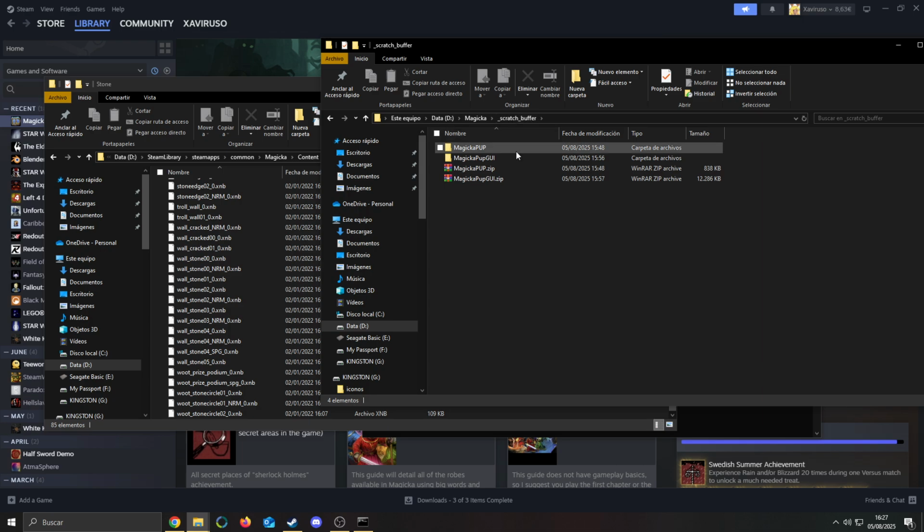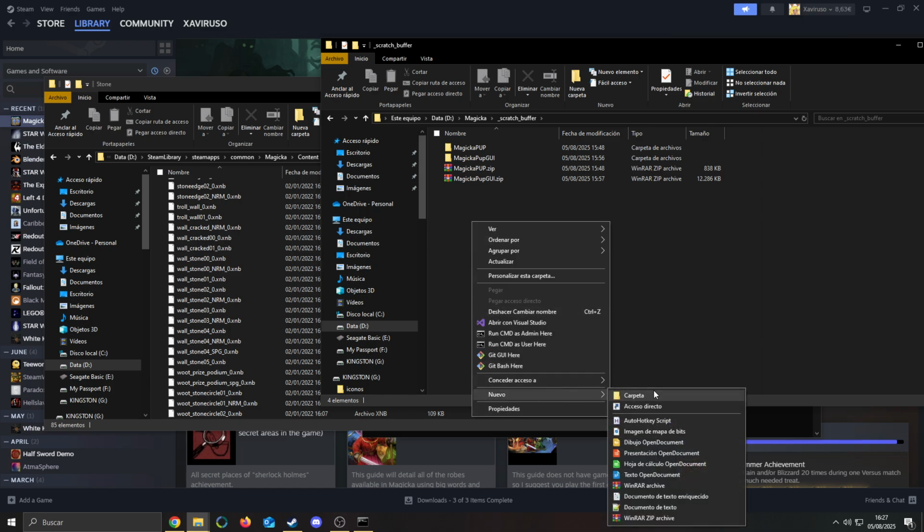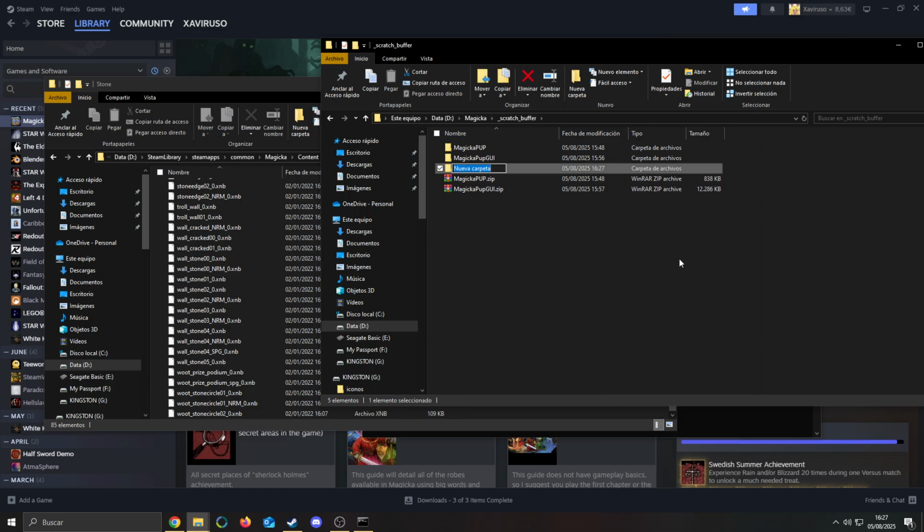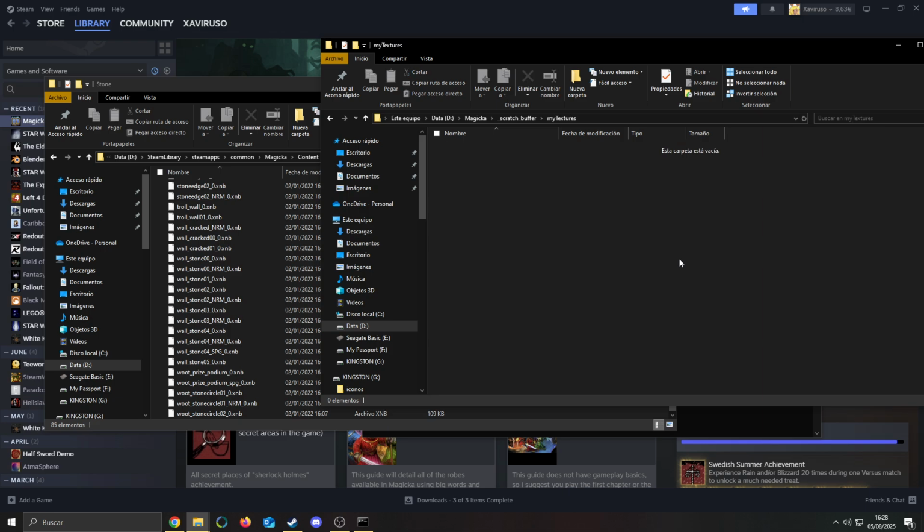This is just like a folder that I personally made to quickly make some edits and some tests with different programs and files like that. Like this stuff right here is just my testing ground that I can just delete at any moment, right? So we can make a folder right here which says, for example, my textures or something like that, right?